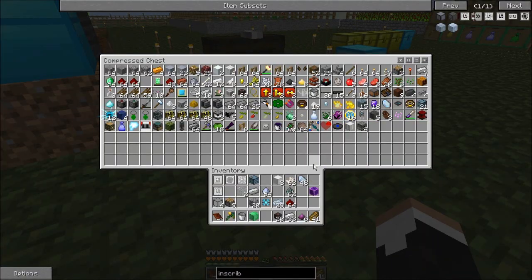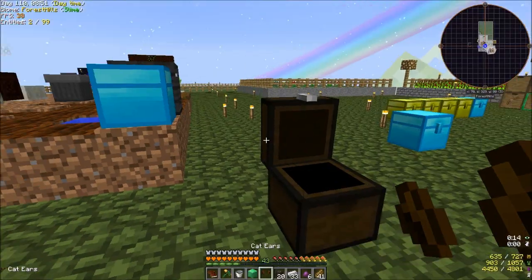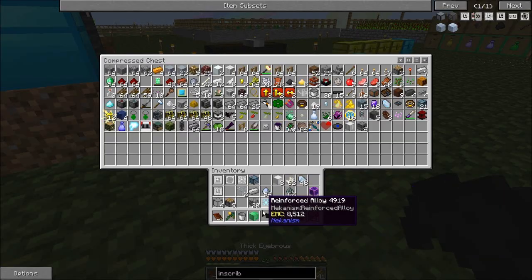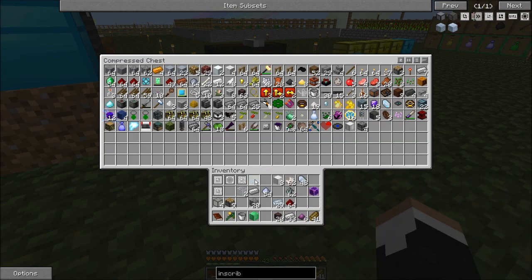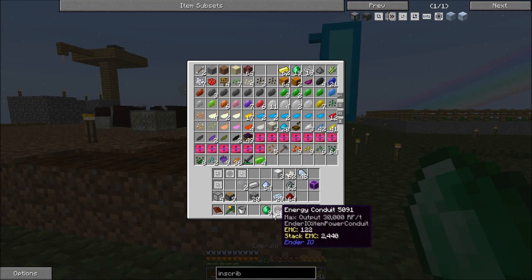Let's do the thick eyebrows. Or no, let's do the cat ears. That seems to be more thematic for my channel. Okay, I guess we don't need the block of emerald after all, so we'll break that back down into emeralds and we'll just toss it in here with the rest of them.